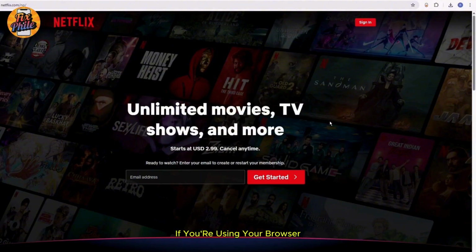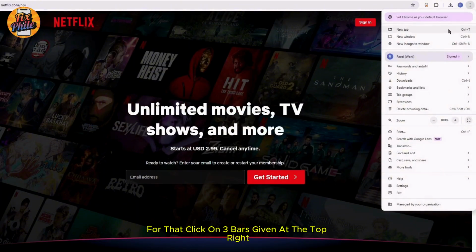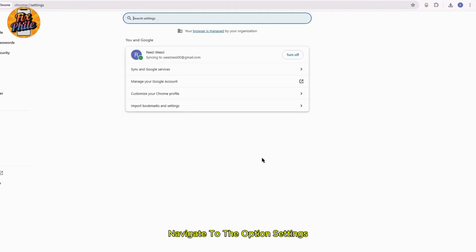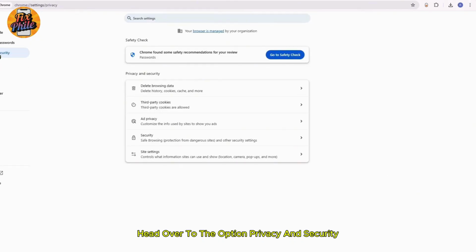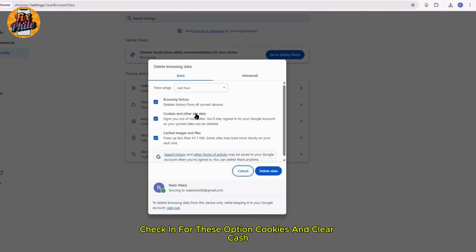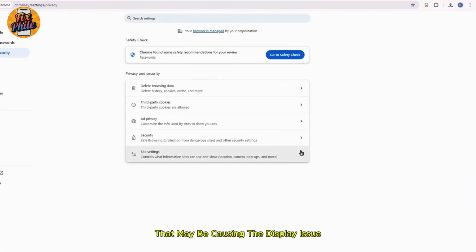If you're using your browser, clearing your cache and cookies can help. For that, click on three bars given at the top right. Navigate to the option settings, head over to the option privacy and security. Click on the option delete browsing data, checking for these options, cookies and clear cache. Then click on this drop down, set it to all time, click on delete data. This clears out any corrupted session files that may be causing the display issue.